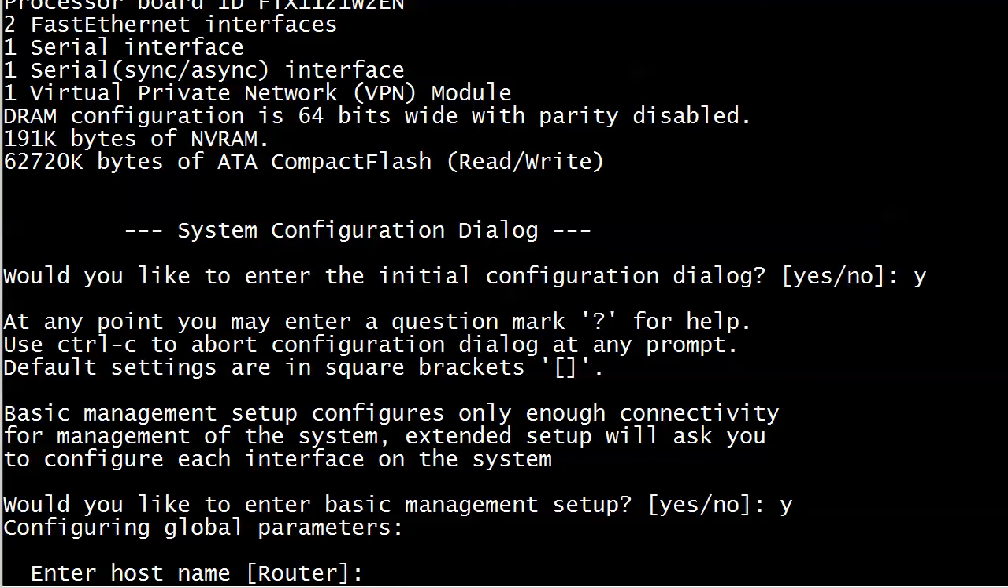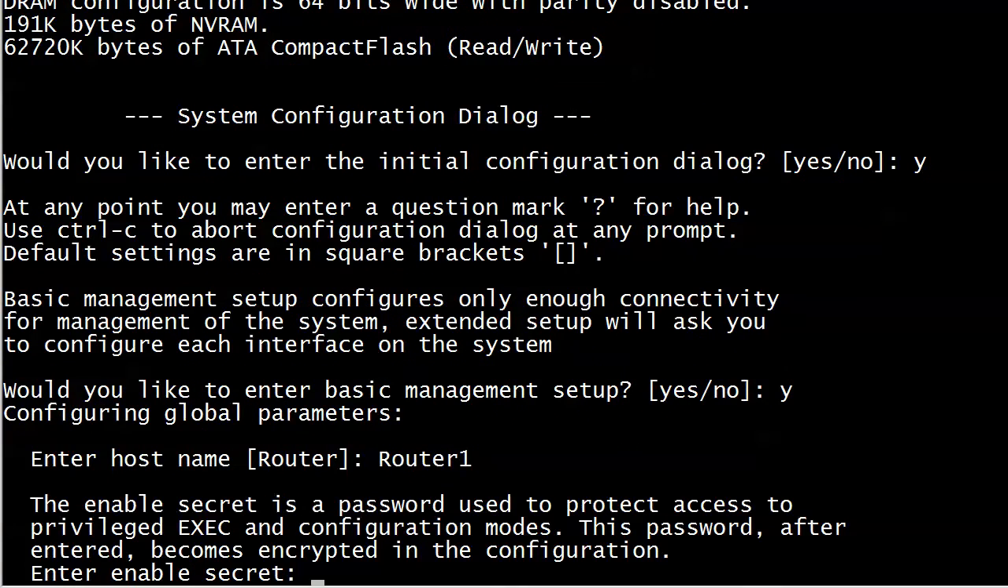That sounds good. So we'll call our router router1, and the enable secret. Well, that's a password. We know it's used to protect access to privileged exec and config modes, etc. And the enable secret, of course, becomes encrypted in the config, which the router is nice enough to remind us of there on the last line.